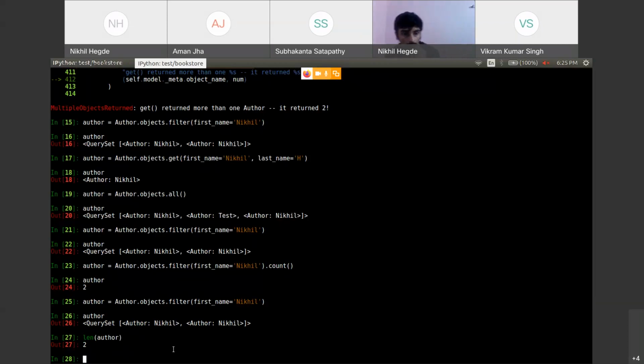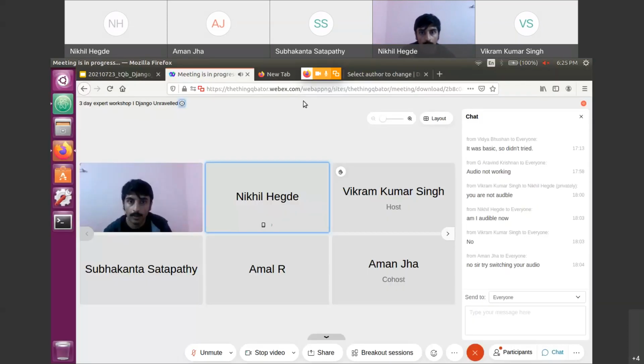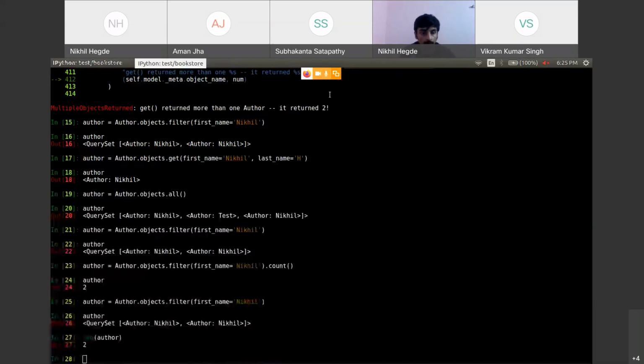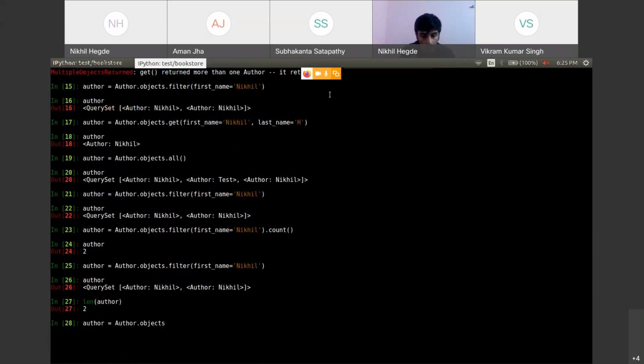Now you have got to know the filtering. So assume that in admin you have added 3 entries. Now I want to add one more entry, but not through this admin panel. I want to add it through ORM. So how can I do it? I will show you. Now here I'm creating the entry in the author table. Author dot objects dot create.